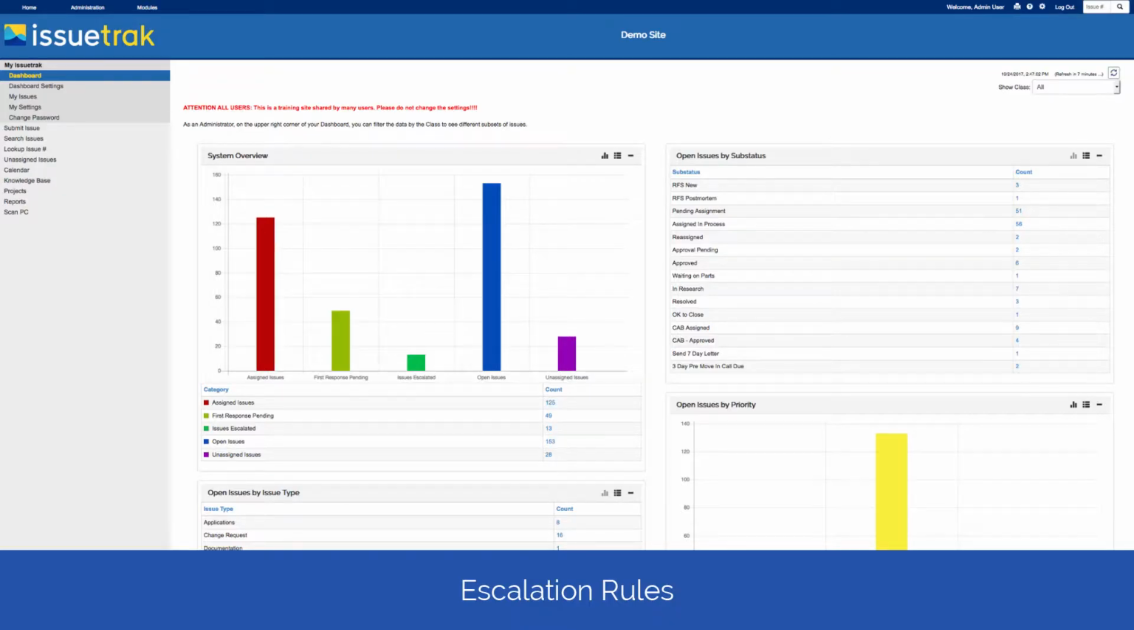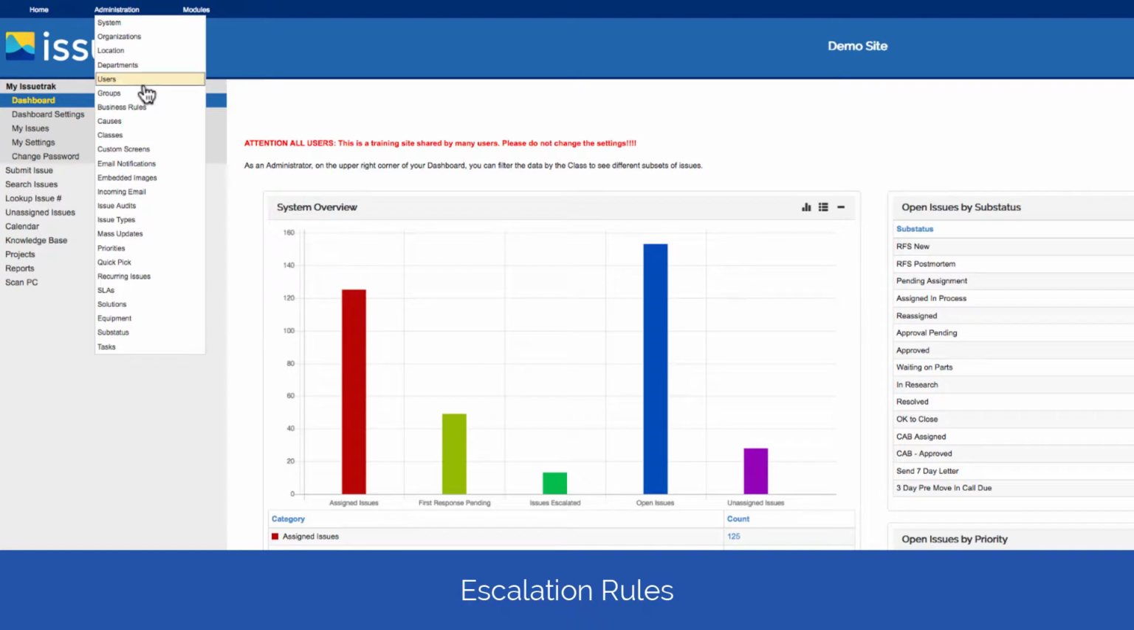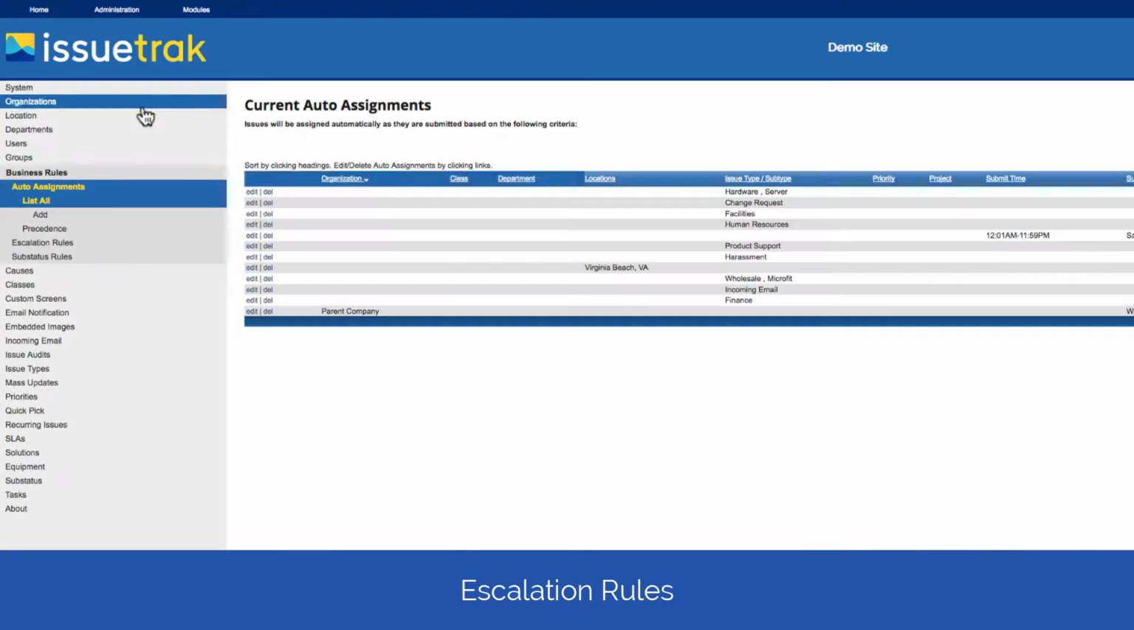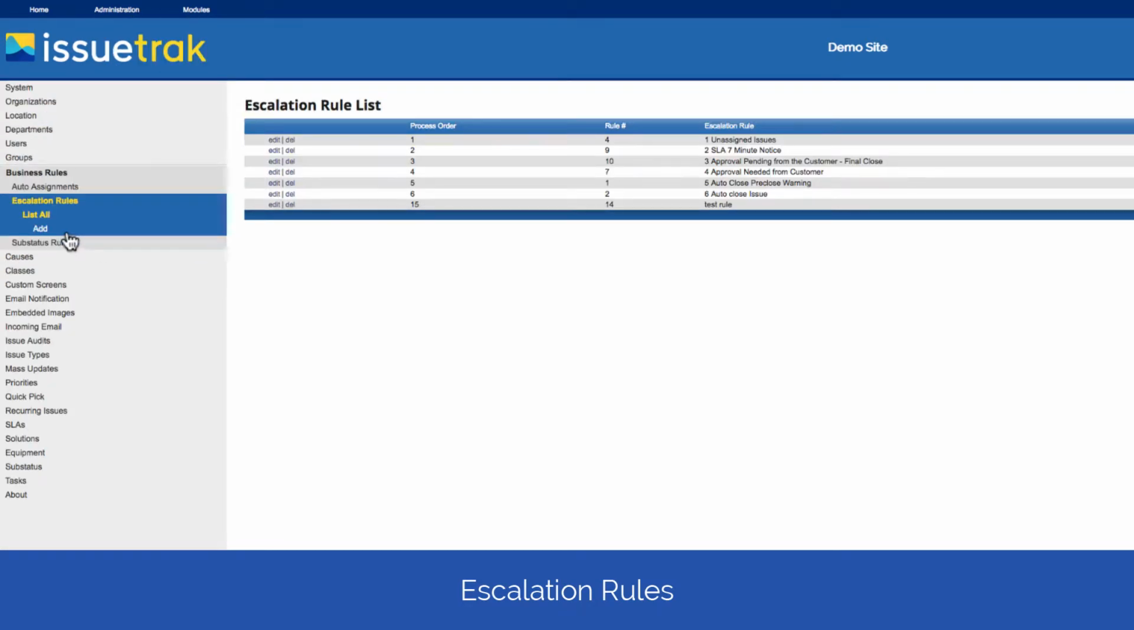In Issuetrak, escalation rules keep your issues from sitting too long by sending an email notification because specific criteria match the issue. To set up your escalations, navigate to Administration, Business Rules, Escalation Rules, and click Add.